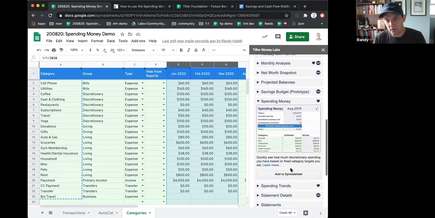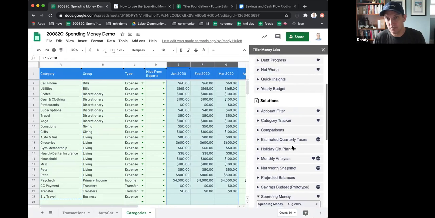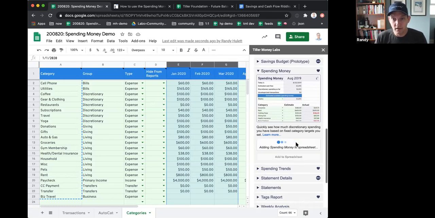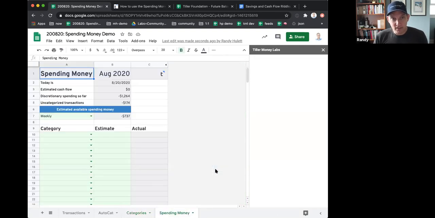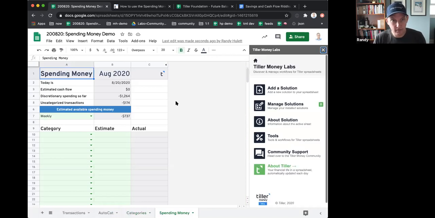If you haven't done this before, there's a ton of solutions here in Tiller Money Labs that you can install very easily. Another cool feature about Tiller Money Labs is that it keeps all these up to date. So if we make improvements, you'll see that you have a template out of date and you can use this tool to install an updated version. So right now it's adding the spending money template into my spreadsheet. You can see it here. And we're going to go through and set it up.